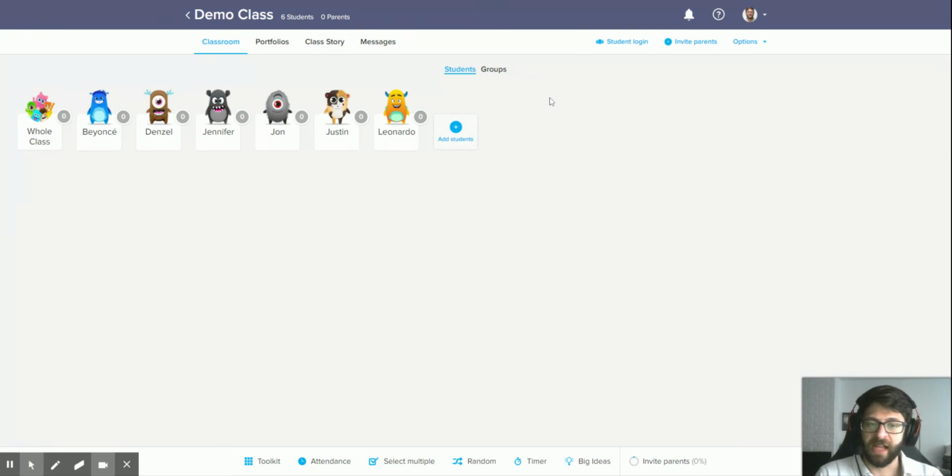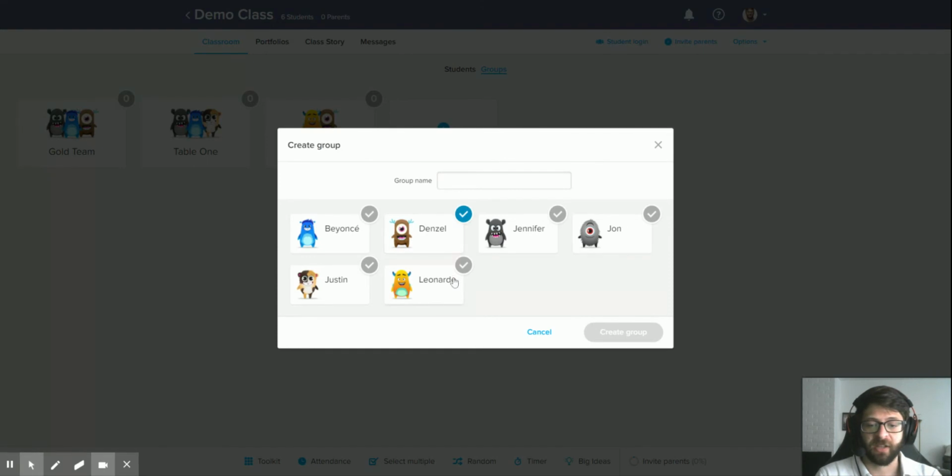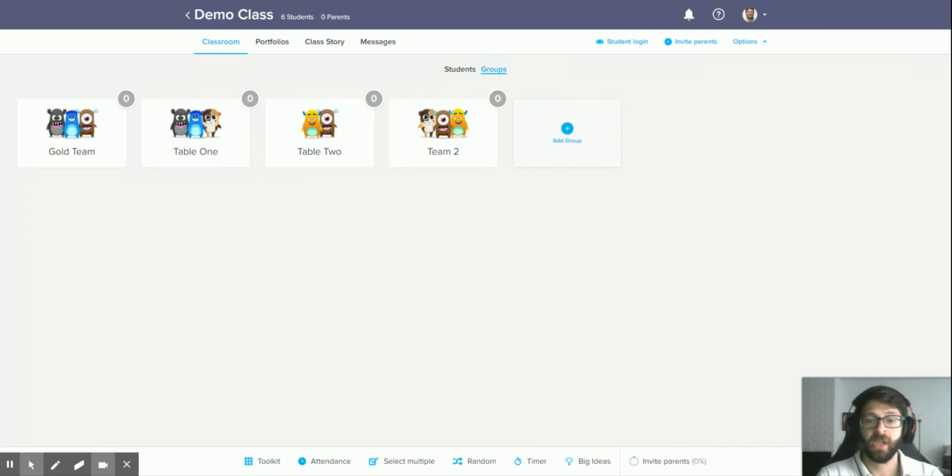Okay. Last bit on the classroom part of it, as we can see, we have multiple tabs here, one of which is groups. As you can see, there's table 1, table 2. I added gold team when I was doing my first test through and kind of messed up when I was giving the demonstration. So if I want to make another team, I can click on a few students and say team 2, boom, team 2 shows up. That's really good once again if you're giving work out through Class Dojo.